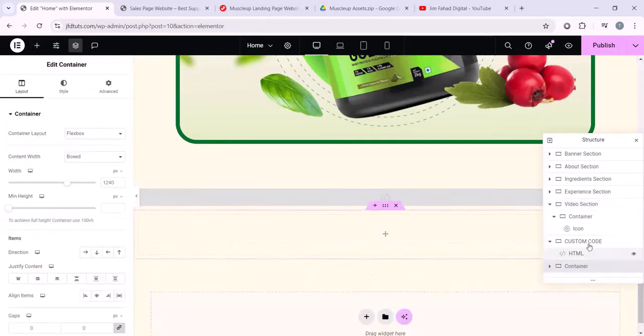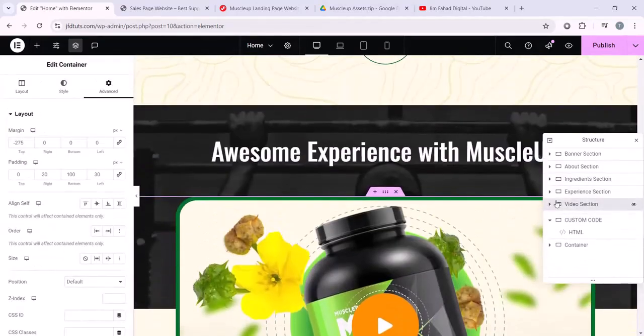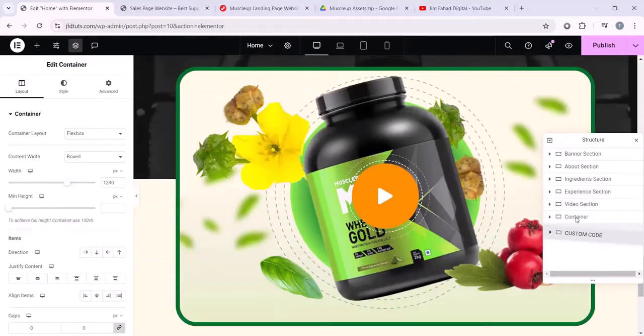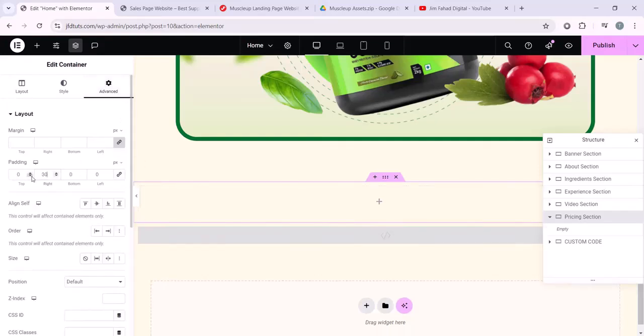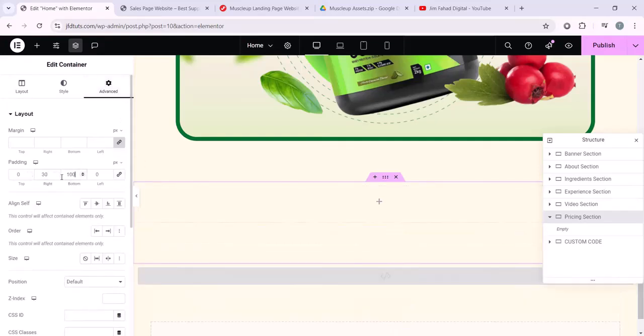Let's take a container, and let's close all of these and drag this custom code down. This will be our pricing section. So first on this pricing section, let's make the direction column, and go to the advanced tab and make the padding 30 on the right, 100 on the bottom, and 30 on the left.